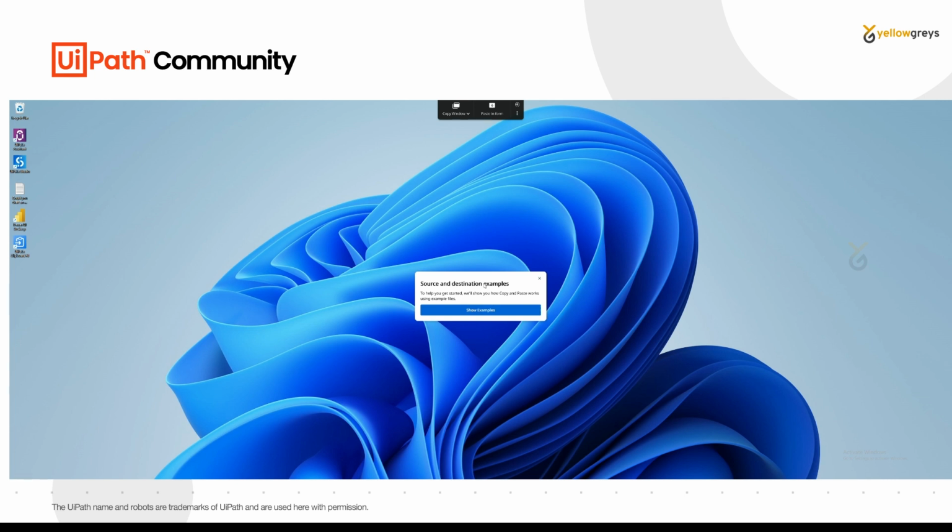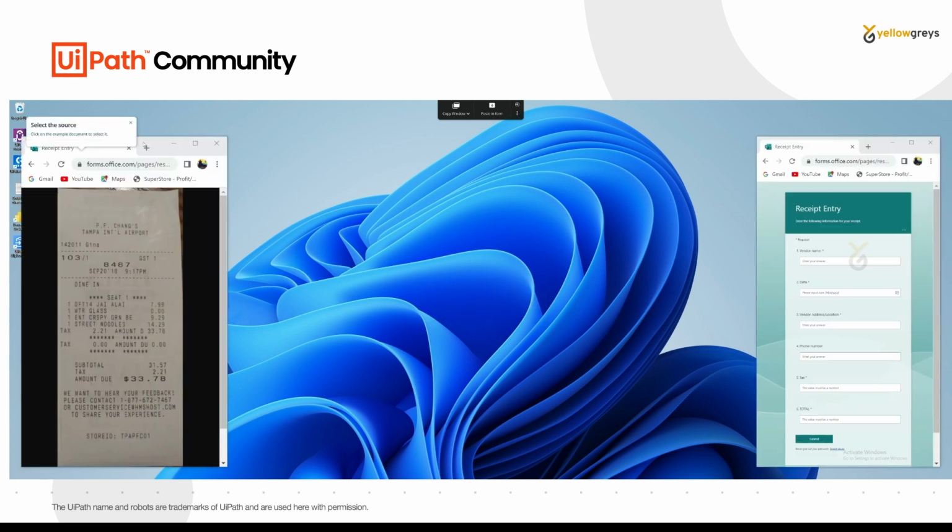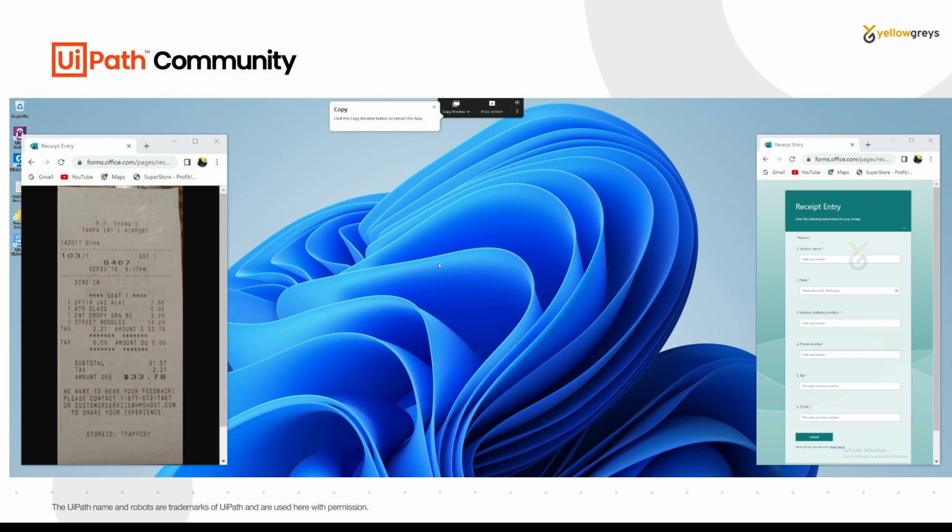Look at the top corner of your system window. Clipboard AI appears and you can easily copy paste your data. Click on show example. Here is an example of how Clipboard AI works. On the left side there is a receipt. It is a photocopy. On the right side there is a web-based application that contains fields for vendor name, date, vendor address, phone number, tax, and total.